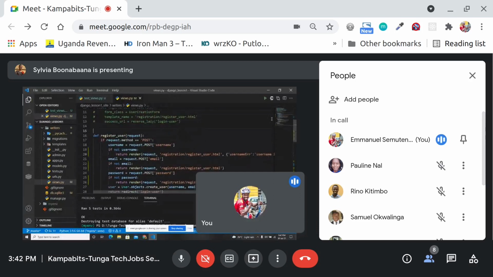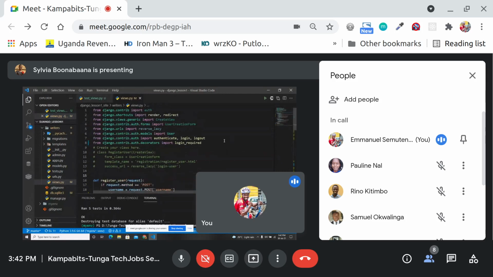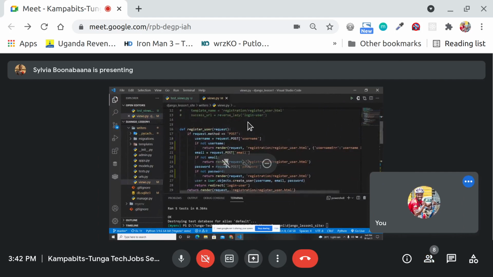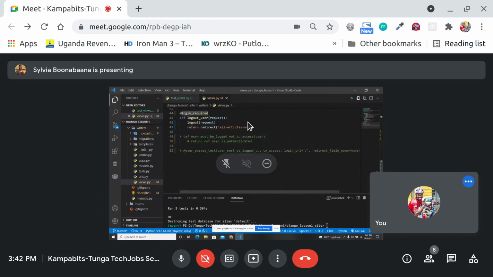Did you have that code snippet, the one we used last time, where we use passes test? I don't even know where I put it. It is fine. We can try to put it. Was it that one? Yeah, I remember I copied it and I kept it somewhere.